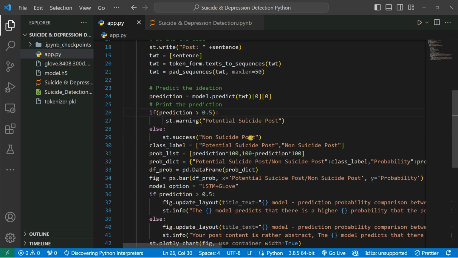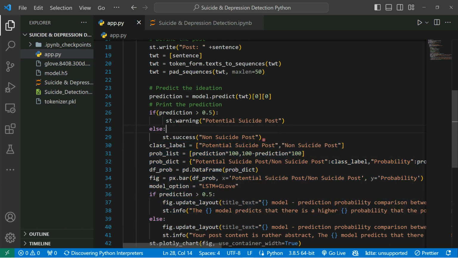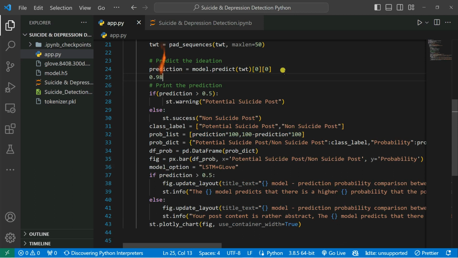Then this is the code for showing the bar. You can see here we multiply by 100. Let's say the prediction is 0.98. If I multiply it by 100, obviously it becomes 98%. I mean, there is a 98% probability that this is a suicidal post.